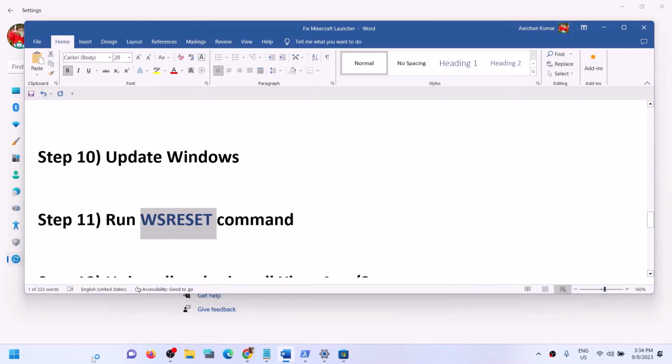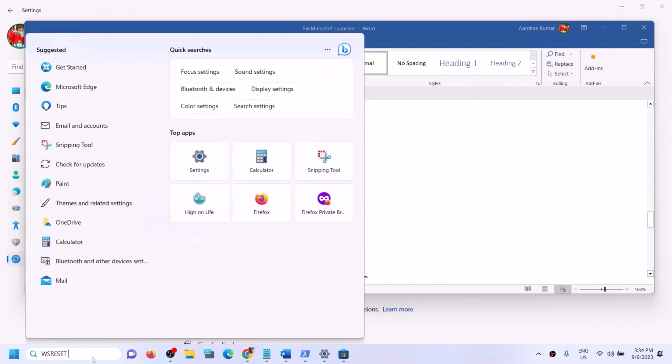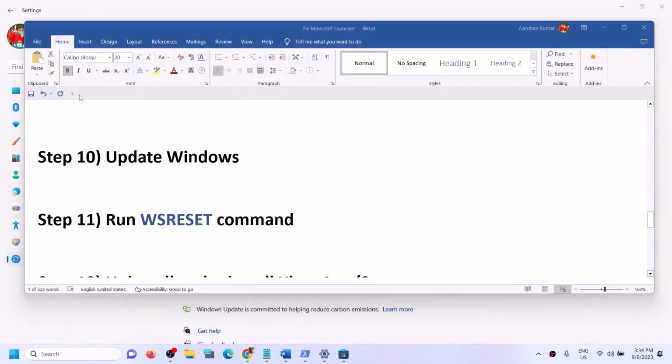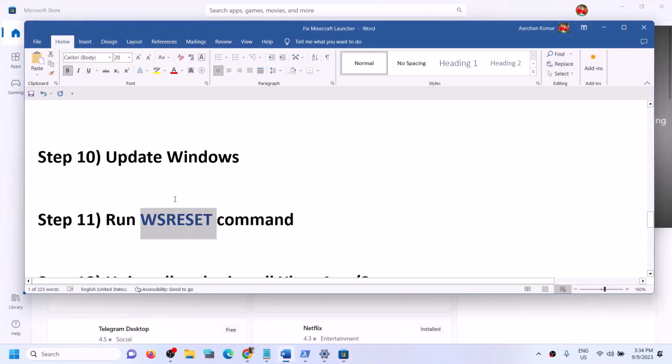Next step is to run the WSReset command. So type in WSReset in the Windows search box and then click on the WSReset command. This will open a black screen for a moment and then it will open Microsoft Store. Now you can try to install Minecraft launcher.